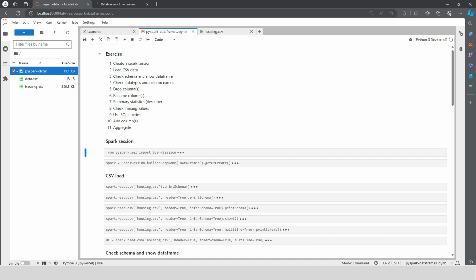Then we will see how to use SQL queries to retrieve information from the data frame. Then we will see how to add one or more columns to our data frame. And finally, we will look at the aggregate functionality.